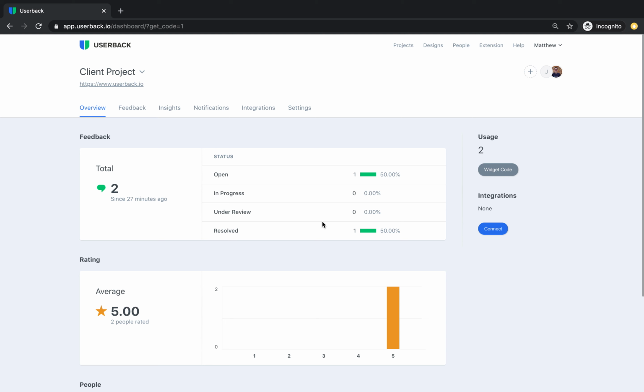Okay, so that's how you set up Userback to manage the feedback for your client projects.